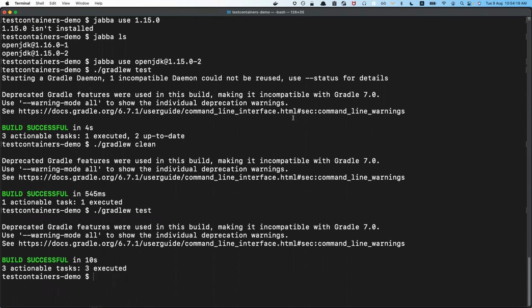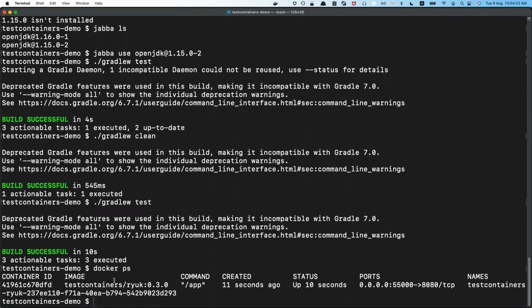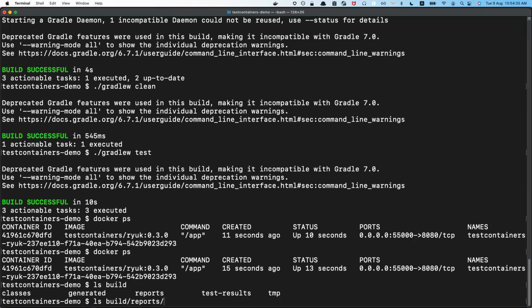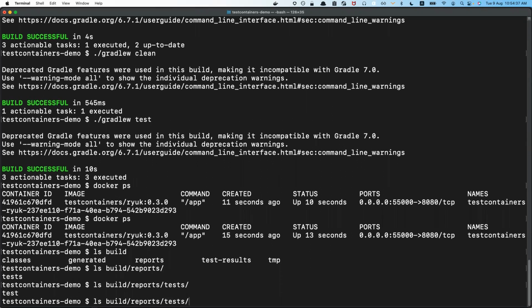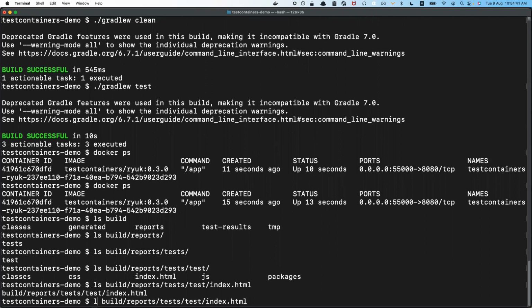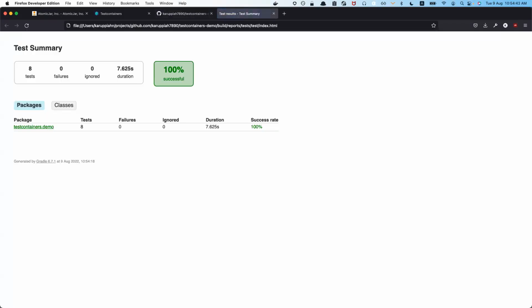So 6 tests completed, and you can actually see the Docker containers running over here. So Testcontainers, Ryuk and whatnot, right? And sometimes this will be dead. That was pretty fast. It executed in 10 seconds, and you should be able to see the report here. Let's see, test index.html, open. Yep, so you can see the test summary here.